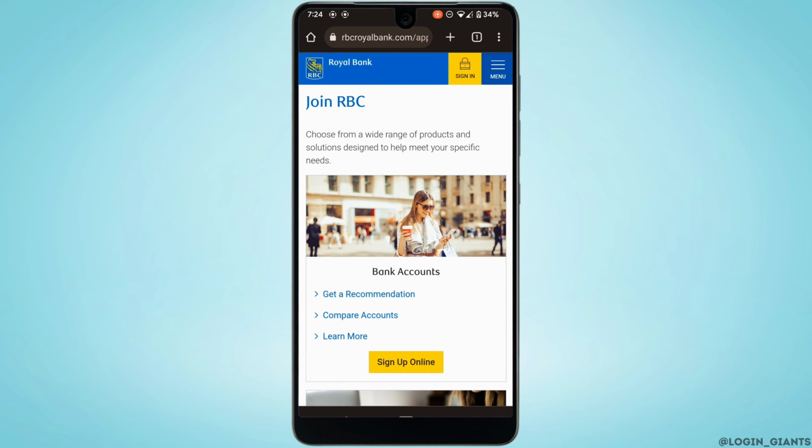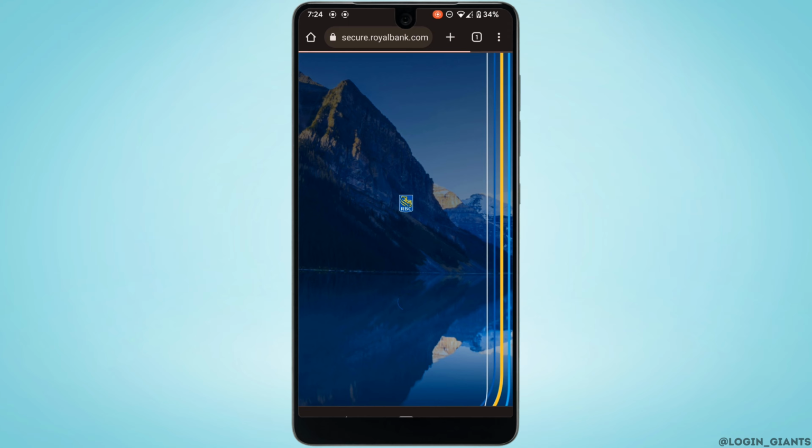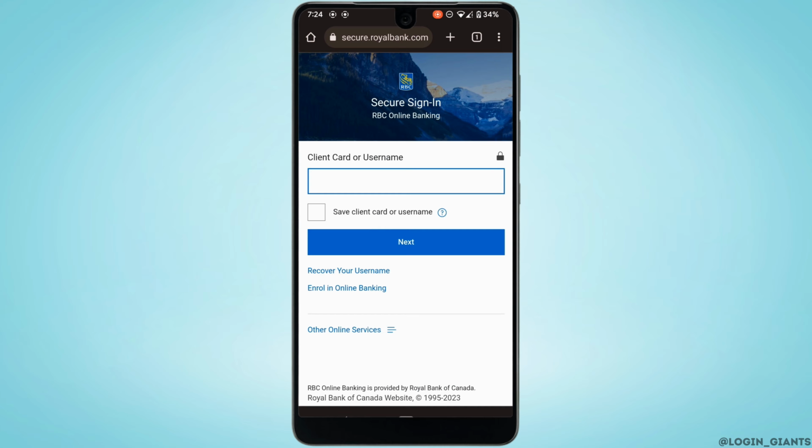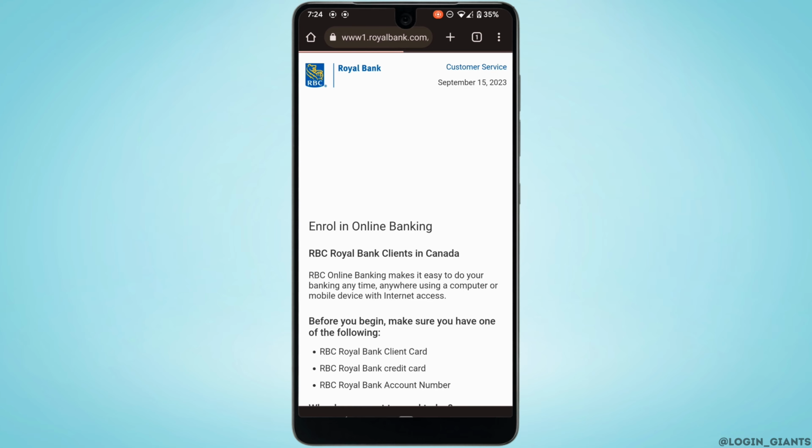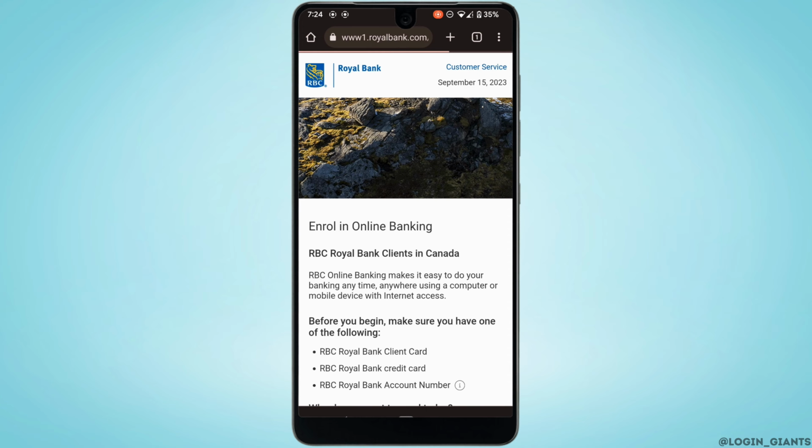Once you are in here, tap on Sign In at the top right corner. You will be landing on this page. As you're looking forward to how to sign in, right here at the bottom, tap on Enroll in Online Banking. It will lead you to this page.